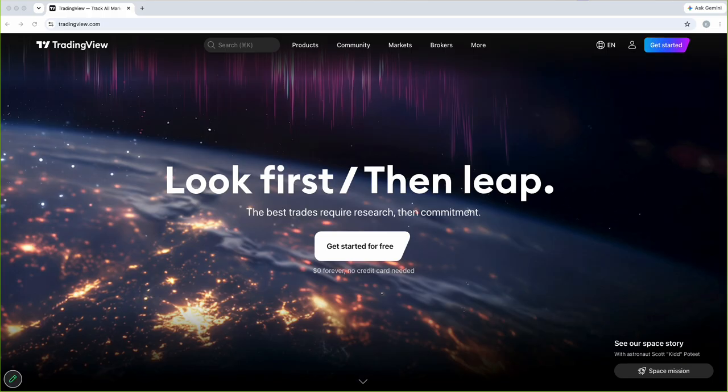Let's start off with what is TradingView. TradingView is a charting and market analysis platform used by traders and investors to look at price charts and analyze different financial markets. Depending on the market and the data available to you, you can research stocks, cryptocurrencies, futures, and indices. Now, some things I want beginners to understand about TradingView, it is just a tool.